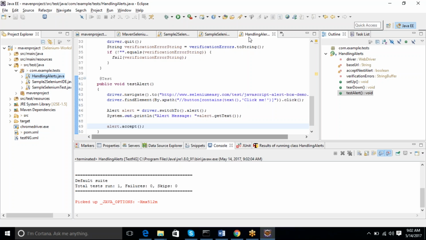Yeah, it was too fast. What happened was it handled the alert. It says, okay, you know what? I'm done with the alert. I've clicked on the OK button. Okay, let's see another example.